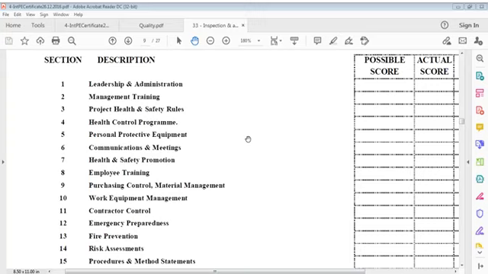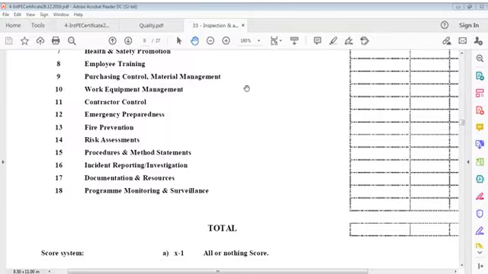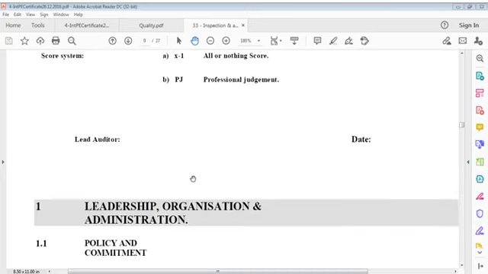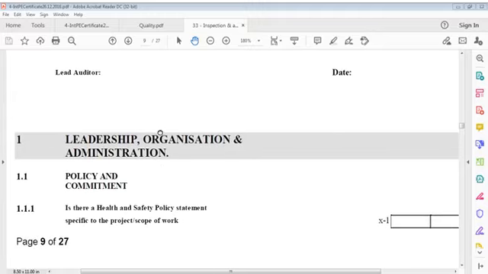Health control program, personal protective equipment, communications and meetings, health and safety promotions, employee training, purchasing control material management, work equipment management, contractors control, emergency preparedness, fire prevention, risk assessments, procedure and method statements, incident reporting investigation, documentation and resources, program monitoring and surveillance. Then we go to leadership, organization and administration.